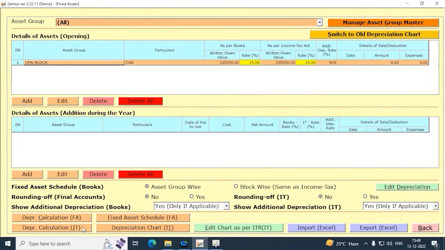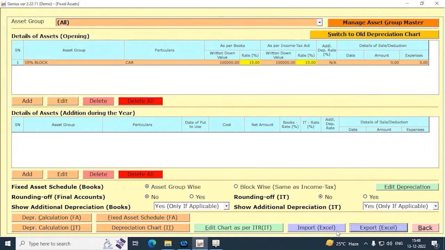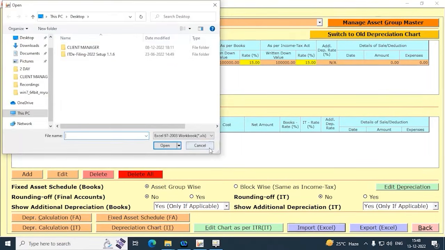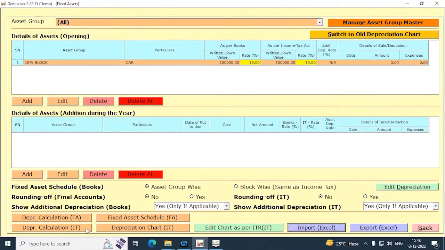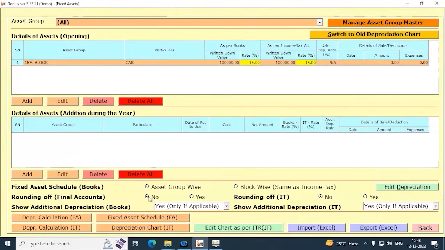You can also export the Excel format of Genius software and then fill the details of assets in the Excel and then import it in the software. You can also check the detailed and summarized print preview of the assets as per income tax from depreciation and as per books from fixed asset schedule.